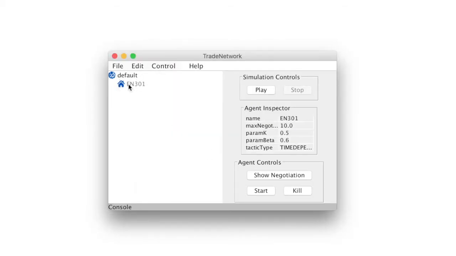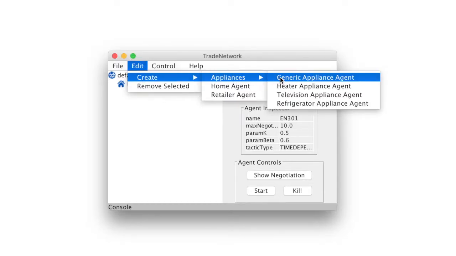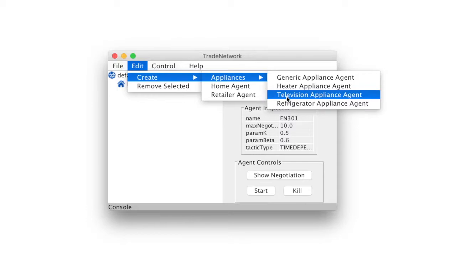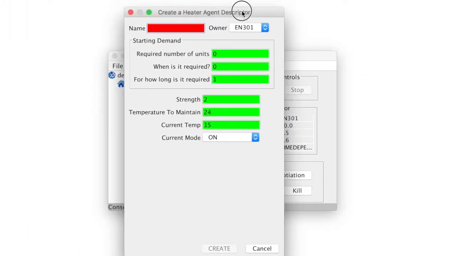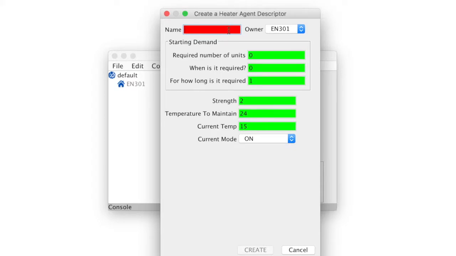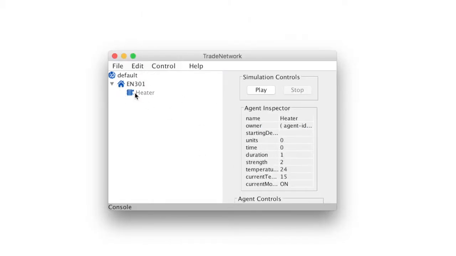You can also add multiple appliance agents, and there's a few kinds of appliance agents as well. Each appliance agent calculates their energy usage differently based on the time of the day. For instance, I'm going to create a heat agent which belongs to the EN301, and you can also inspect the values of the descriptors down in the agent inspector.